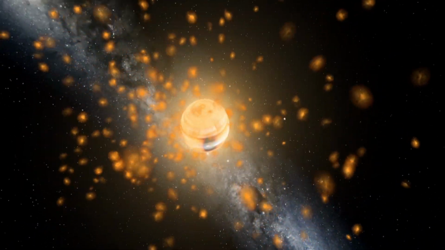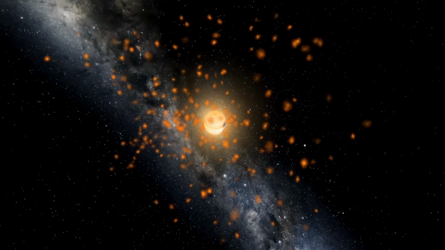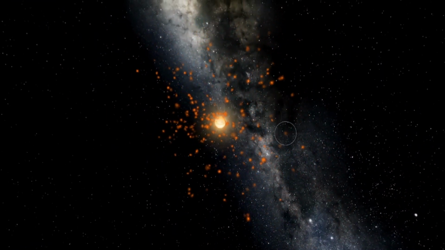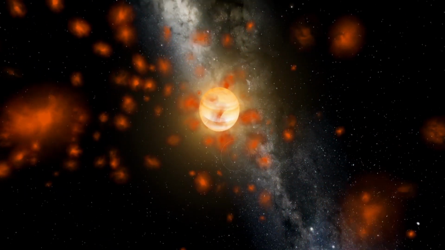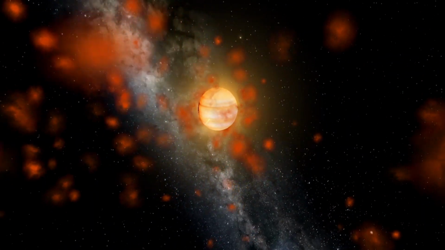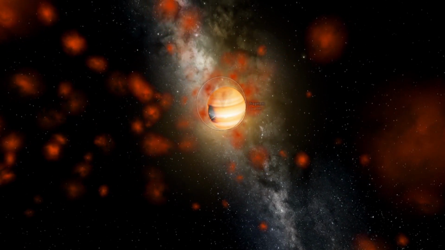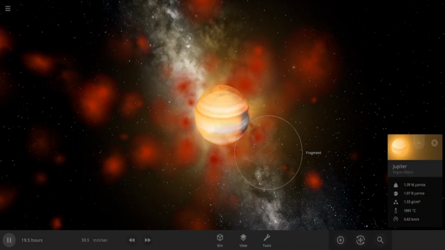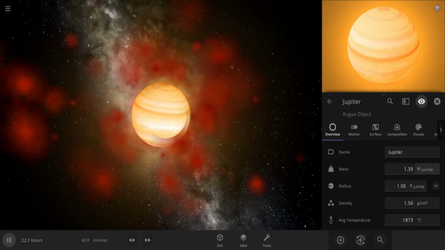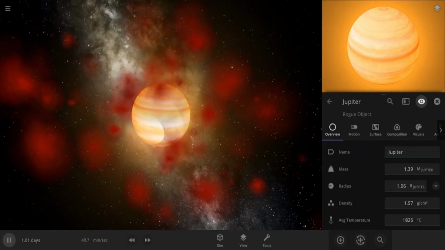Jupiter ate every single one of them immediately. The collisions also created a lot of fragments that are flying around in space. Let's take a closer look at our mega planet. The surprising thing is that the mass of Jupiter only increased by 39%.